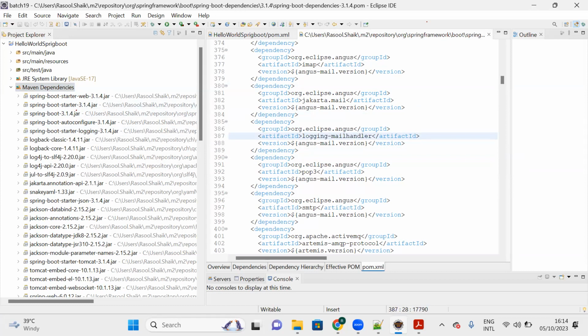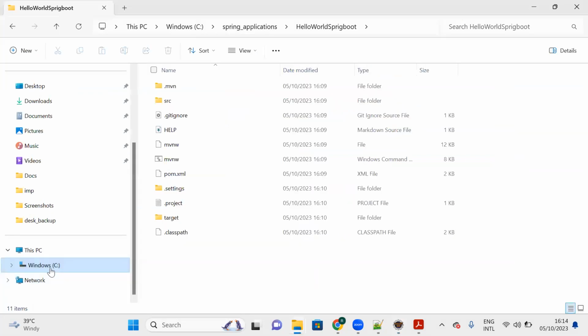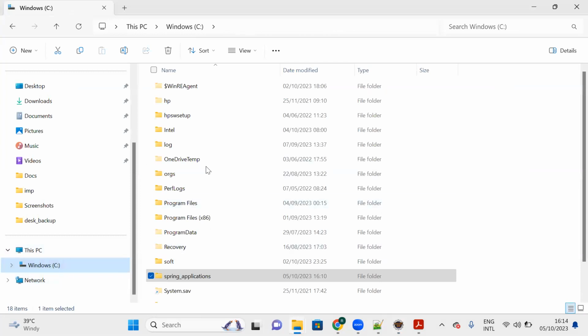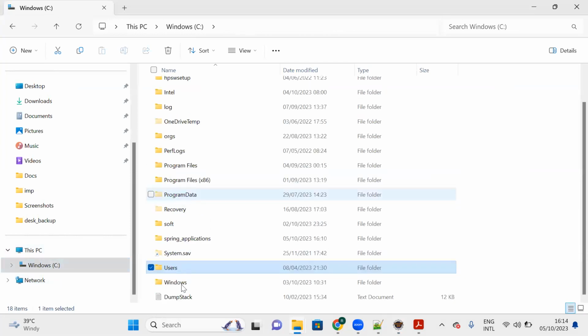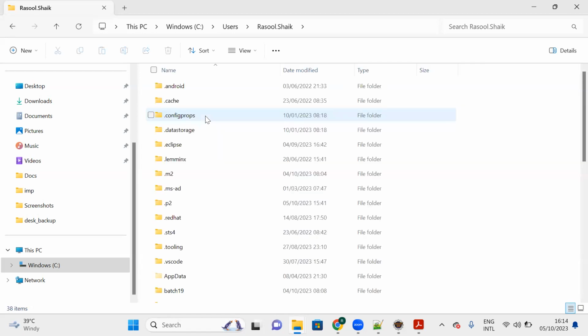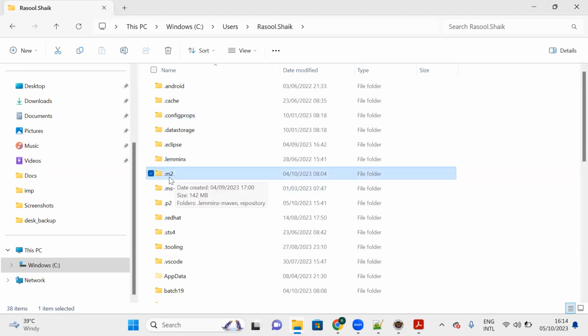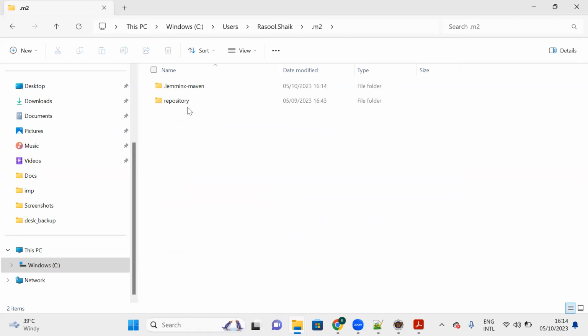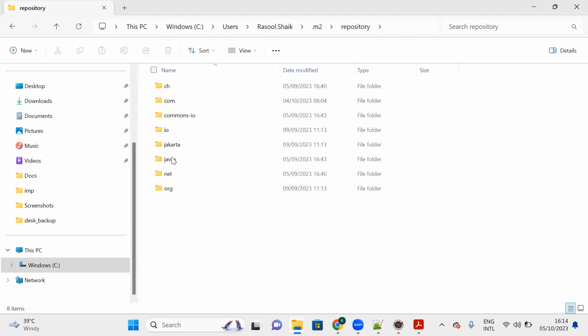Where is it? Just go to your directory. Everybody will have a C drive, right? There is a Users folder, and each and every computer will have it. Inside the Users folder there is a computer name. For example, my computer name is Rasul Sheikh. Similarly, each and everyone will have a unique computer name. Go inside that, and there is a generated folder called .m2. Inside the .m2 folder you can see repository, and inside the repository you can see all the jars which are required for our application.